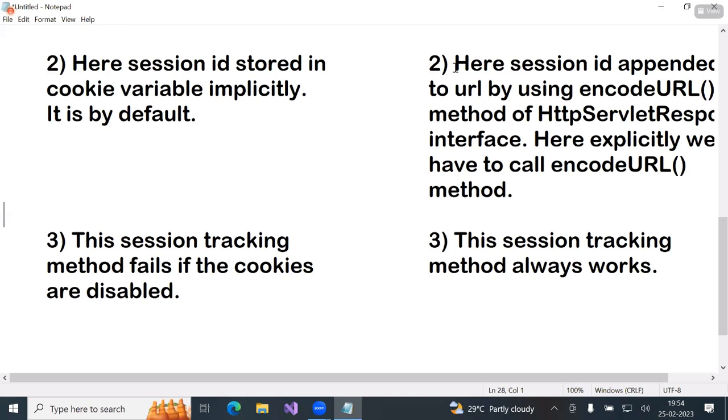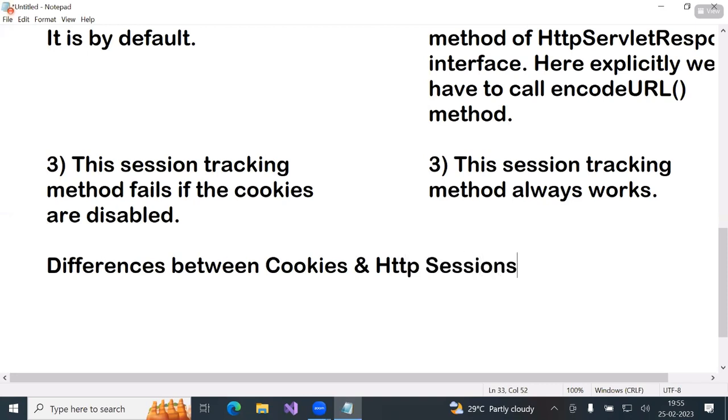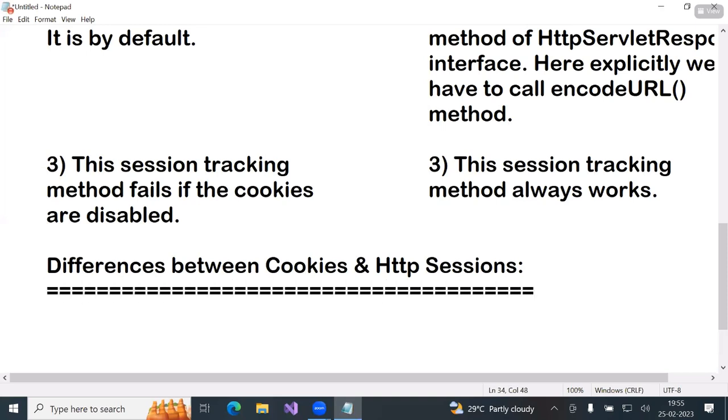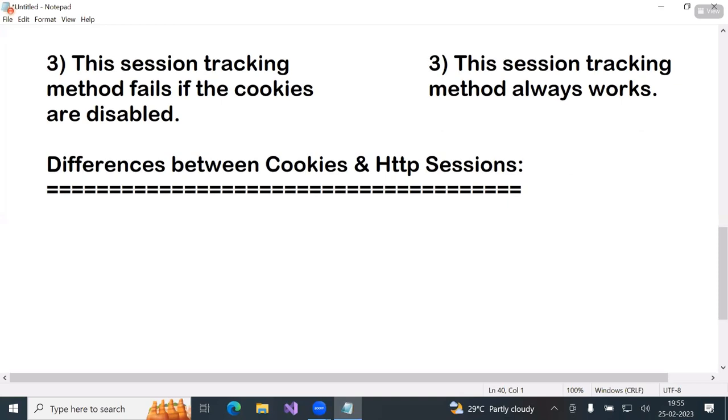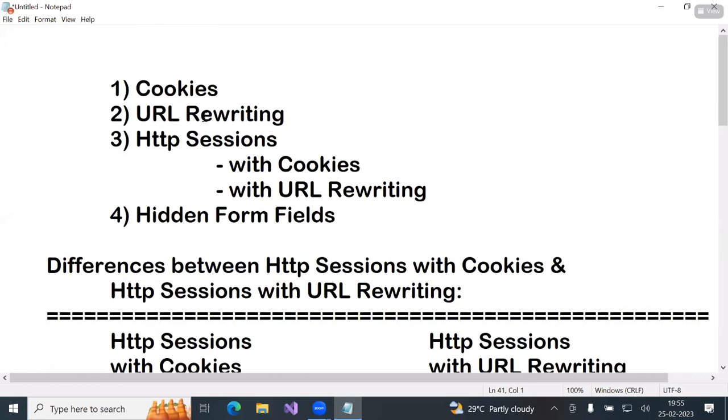Is it over? No. Now, sessions and cookies, that also we'll see. Next, differences between cookies and HTTP sessions. So, if they ask only sessions, it also means HTTP sessions only. Okay. Differences between cookies and HTTP session. That means first method, second, third method. See, here I gave cookies, URL rewriting, HTTP session. Now this one we are comparing.